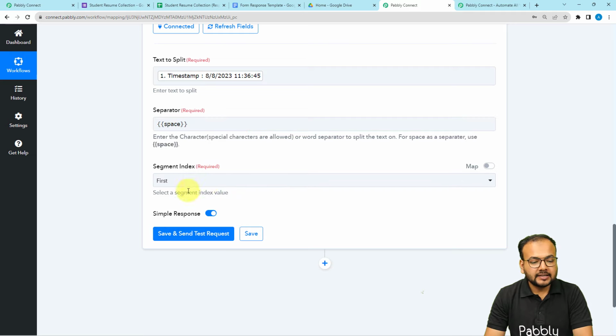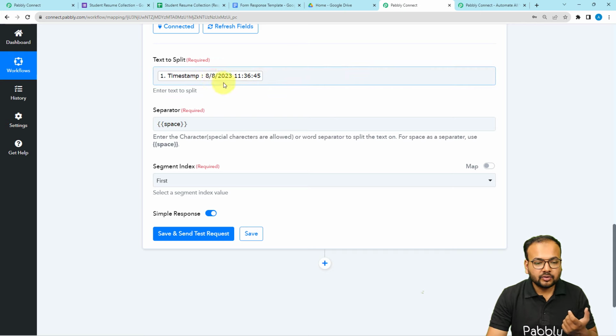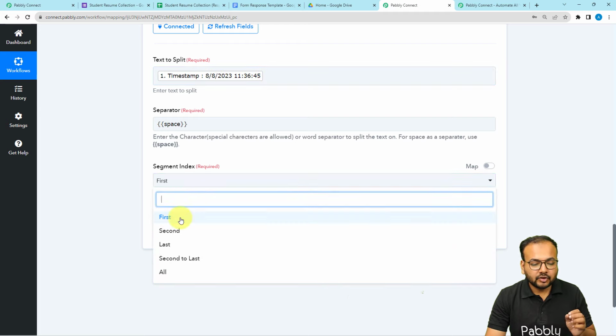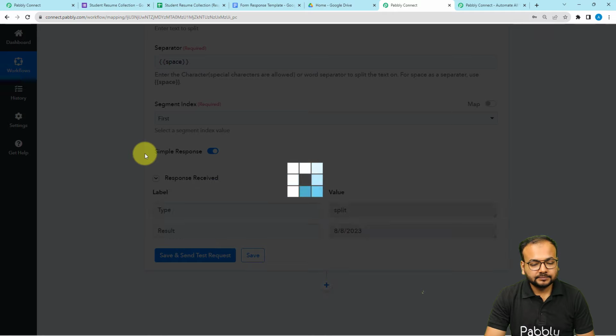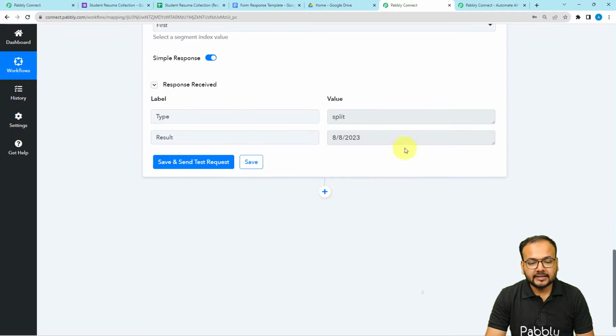Okay. And here it is asking which segment or which part of this thing you want to fetch out. So the first part is the date, and the last part is the time. So I want to fetch out this date. So I'm going to select the first option here and then click on save and send test request button, and the data will appear in the result like this. Here we can see the date.